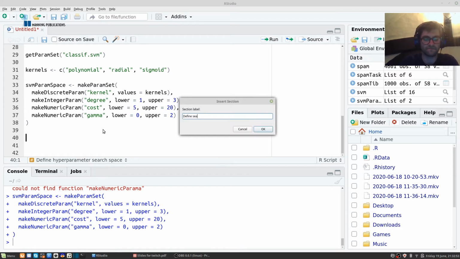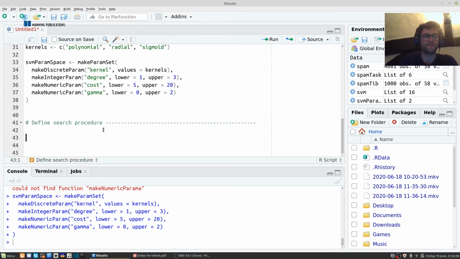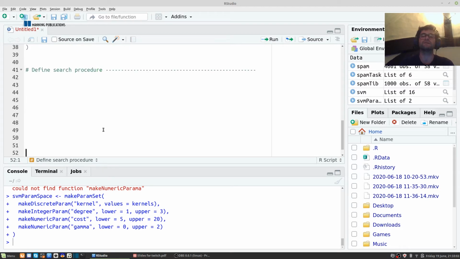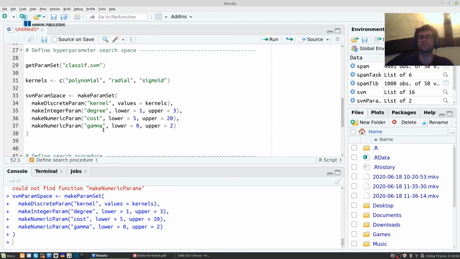So, define search procedure. There are several ways that we can search this space. One option, which is called a grid search, is to take every single possible combination of those hyperparameter values, train a model using each of those values, and then see which combination of hyperparameters gives you the best performing model. And that is really the only search technique that is guaranteed to select the best model within the hyperparameter search space that you've defined.